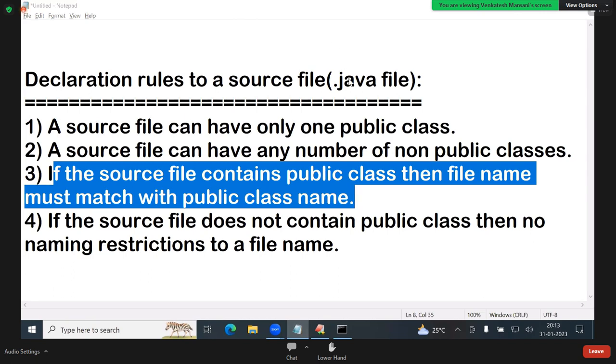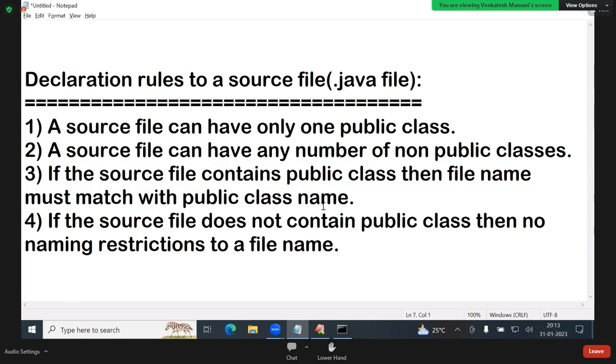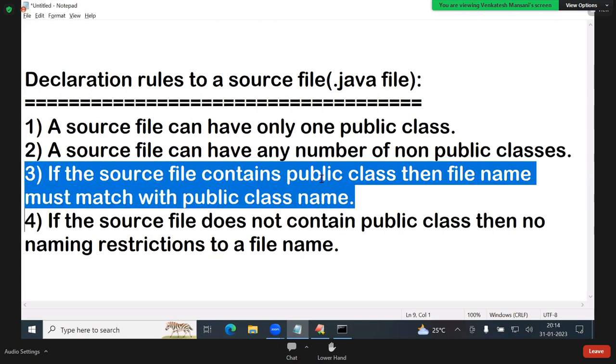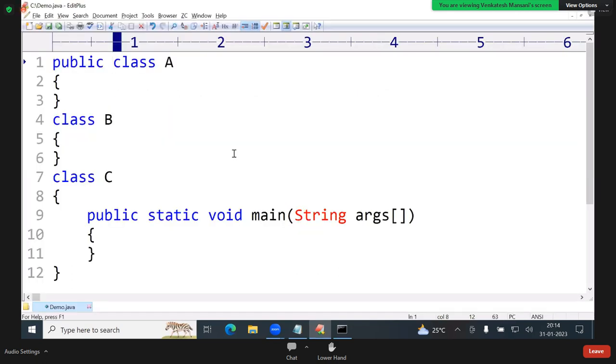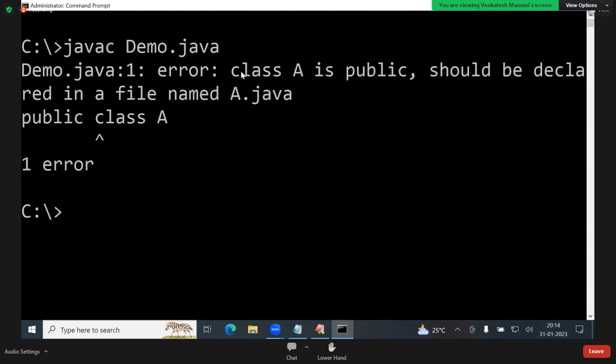Okay. So online students, listen to the class. At the end of the session every day I'm giving time. First listen to the class. If the source file contains a public class, then the file name must match the public class name. Suppose in this program a public class is there. Yes. Then the file name must match the public class name, otherwise your program will not compile. Now here a public class is required, so A.java is required. That is why you are getting the error: class A is public, should be declared in a file named A.java.